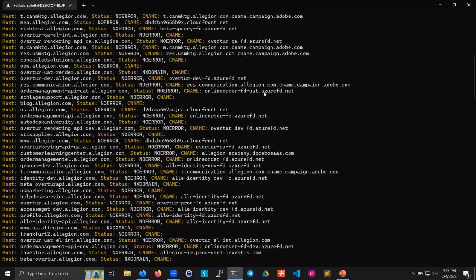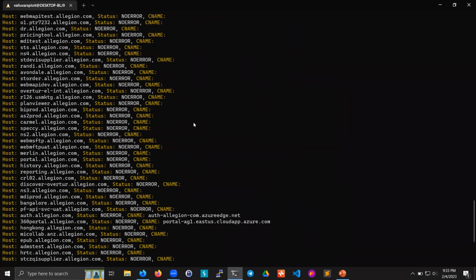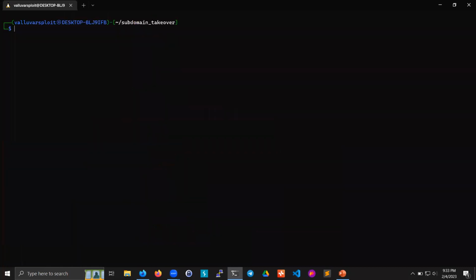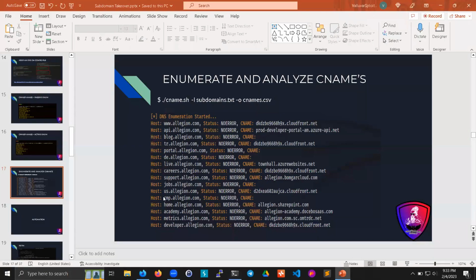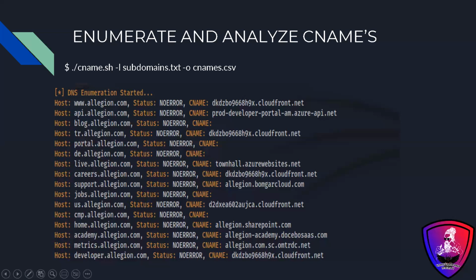Okay, so we can take a look at these subdomains. Maybe we can use a screenshot tool, and we can take a look at each and every subdomain and see if there is anything interesting, like if there are any fingerprints, and if there are any, we can look for the takeover. Okay, so when we do this CNAME enumeration, you guys know, right?